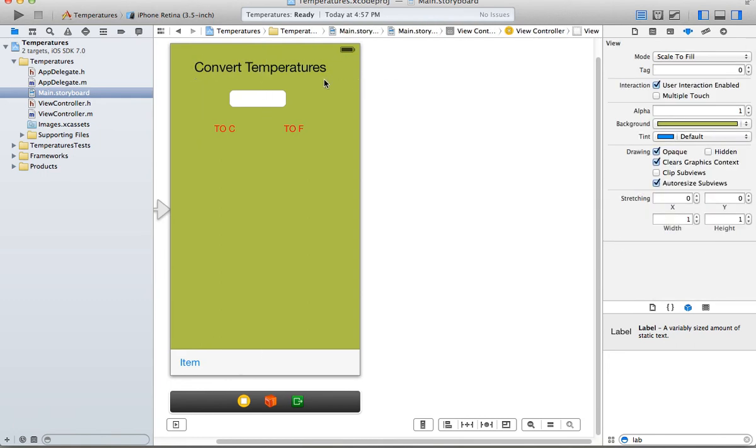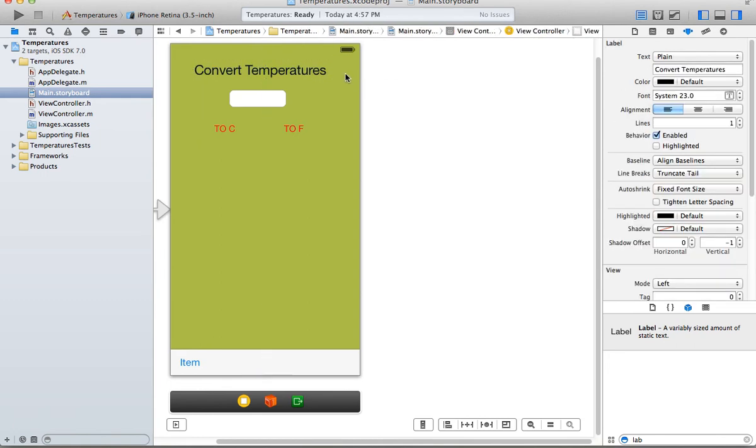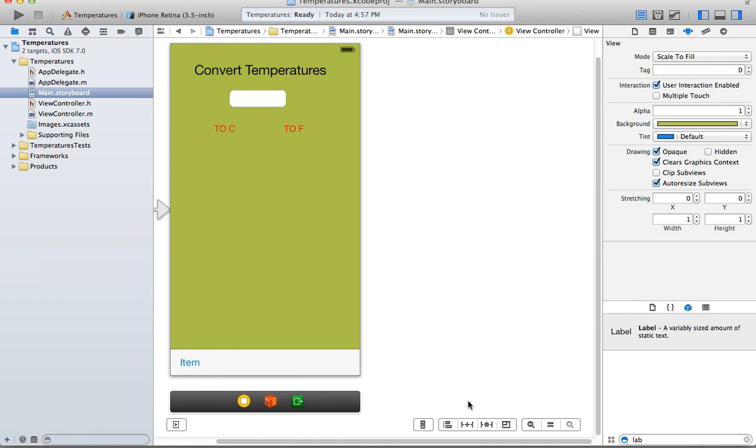Actually, this is a lot better than some of the other versions of Xcode. They were a lot less user-friendly, believe it or not. It's gotten better over the years. It's just I need to adapt.